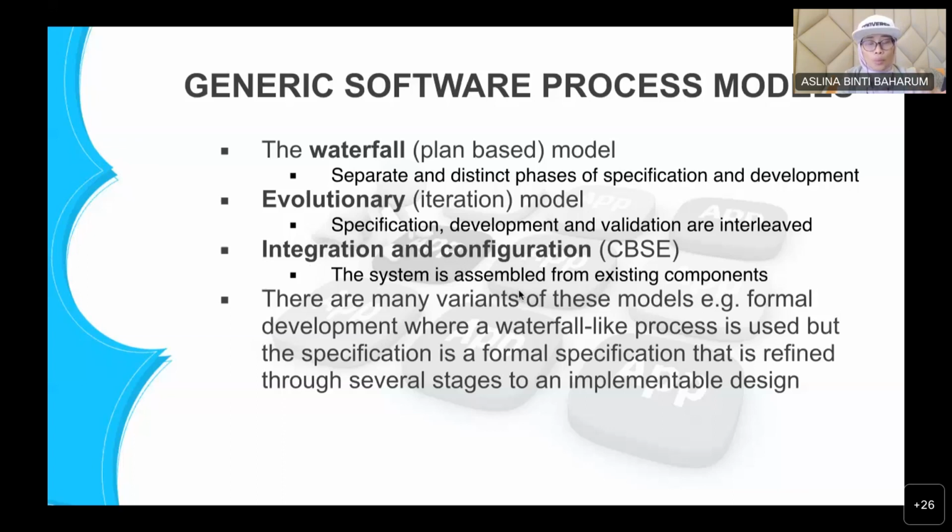It is component-based, meaning component by component, okay. The system is there, but you want to modify it based on components. Okay, so there are many variants of this model.